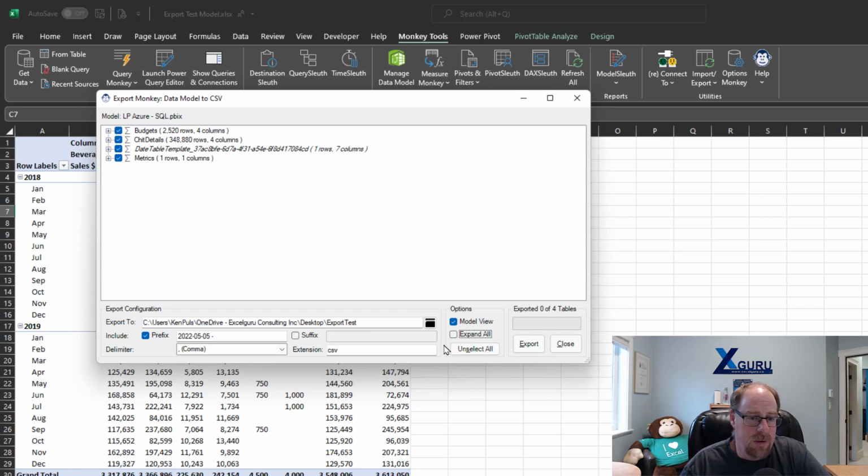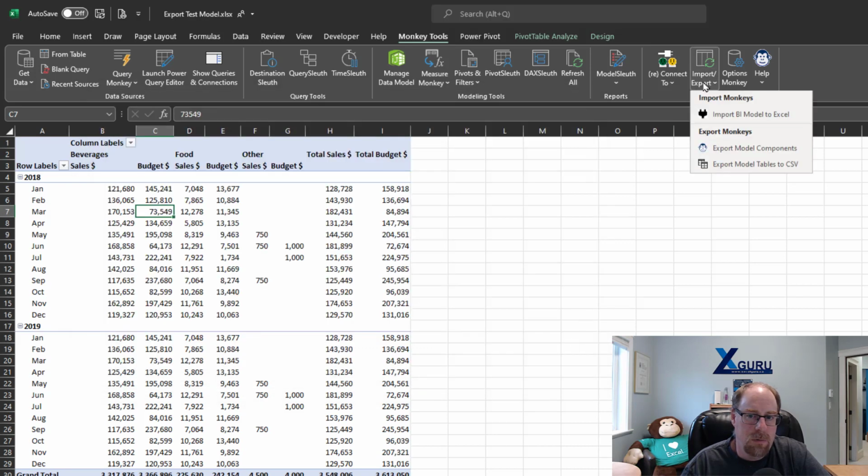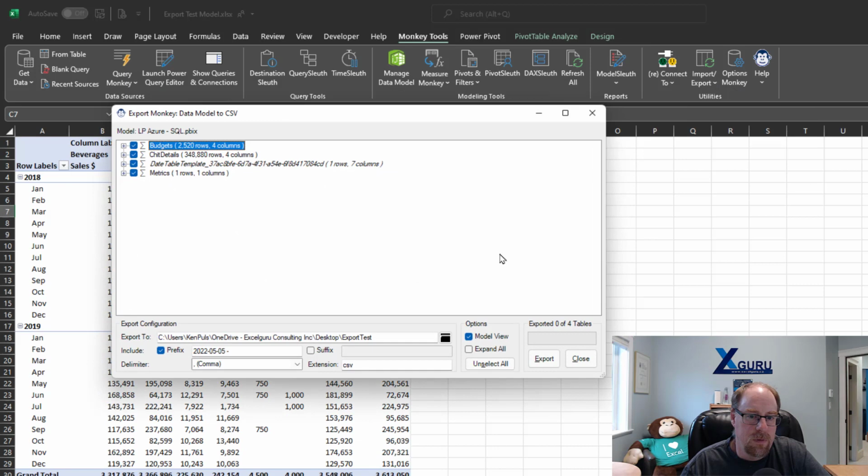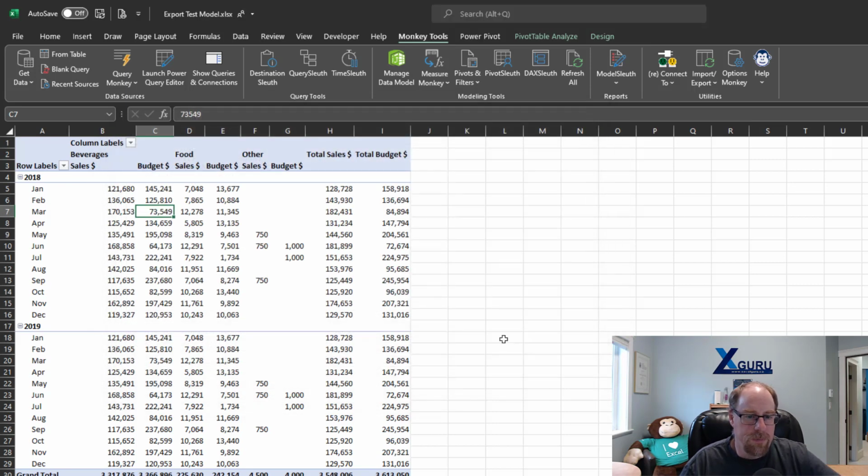Keep in mind that the defaults get set. My prefix now, next time I open this form, will be checked, as will the model view. So if I close and go to export tables again, you'll notice that they pop up. The directory is saved, my choices for delimiters, all of the checkbox options as I've set them. So hopefully you'll find that useful and something that can change the way that you work with CSV files and expand some of your capabilities with the data model.